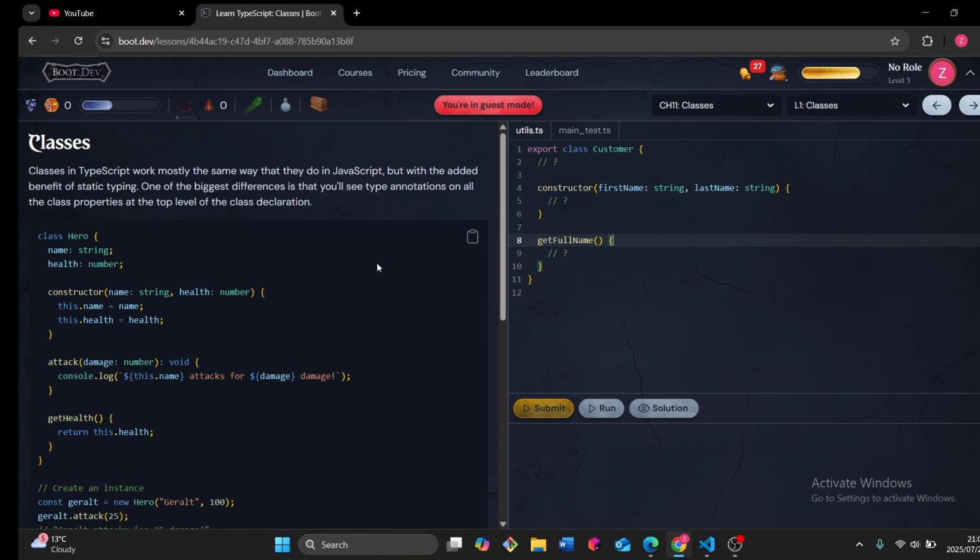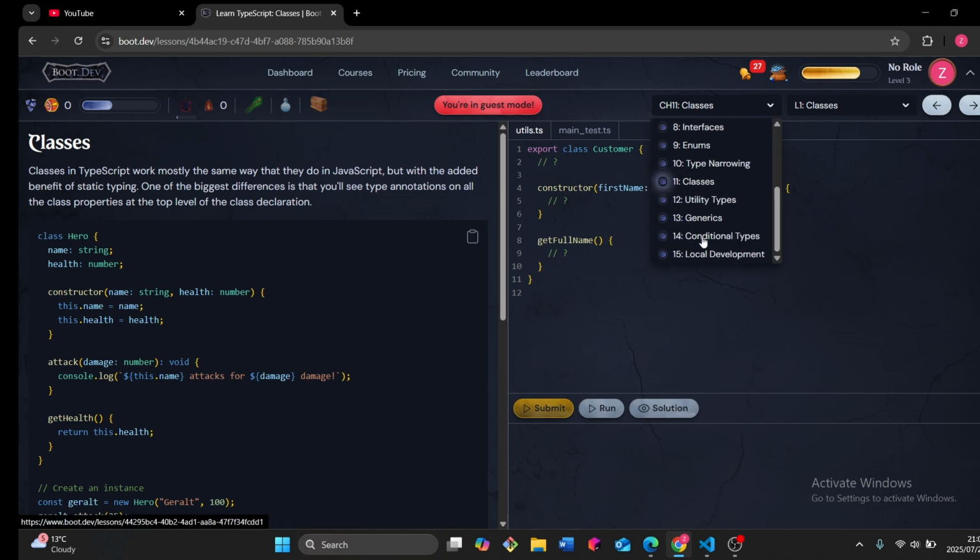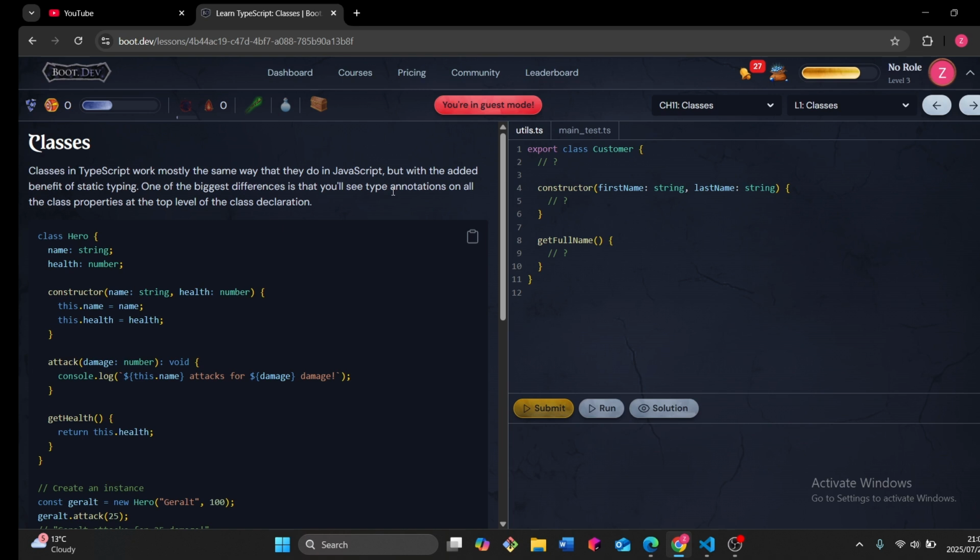Yesterday I just finished some type narrowing, which I had finished on level 5 in day 9, and then day 10 I finished that. So today's day 11. We're starting classes. I'm hoping this will be quick because it's just a class. We've been doing classes, objects, whatever. So let's just get into it.